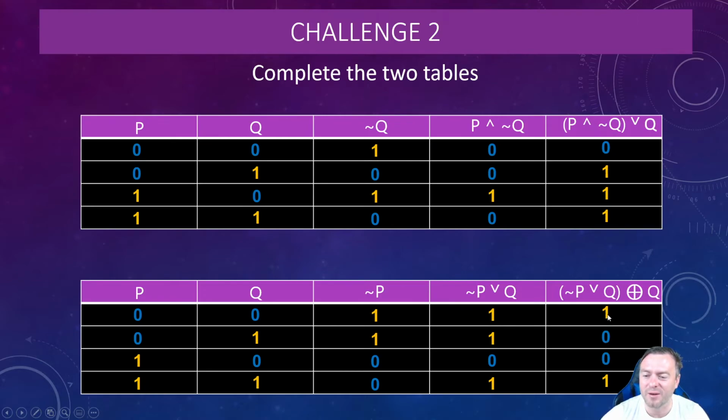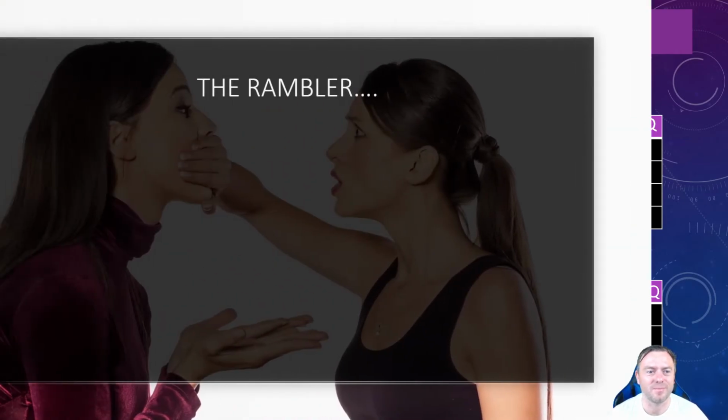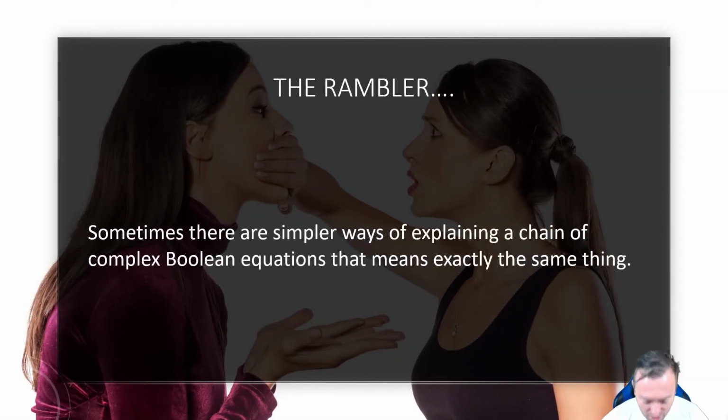So a more efficient way of writing that, have a think, would probably be if we did P exclusive or Q and then the not of it all. Because we understand that if we had 0, 1, 1, 0, that would be P exclusive or Q. We're starting to see these patterns. So instead of writing all this out, this is what we call rambling, right? Which is where you just keep talking and writing more complex things than what's needed to be able to do it. Okay, so the rambler is where we look at an expression and there might be a simpler way of explaining it. So there are simple ways of explaining a chain of complex Boolean equations that means exactly the same thing.